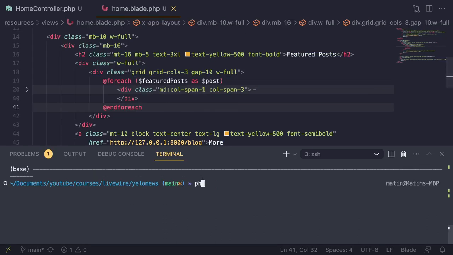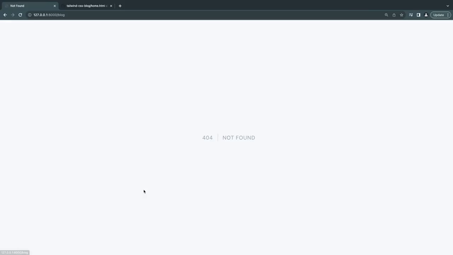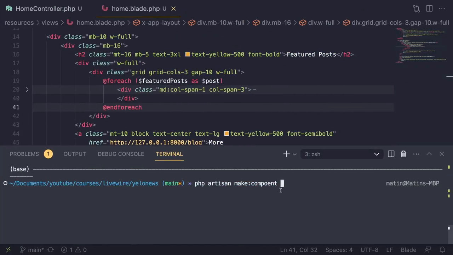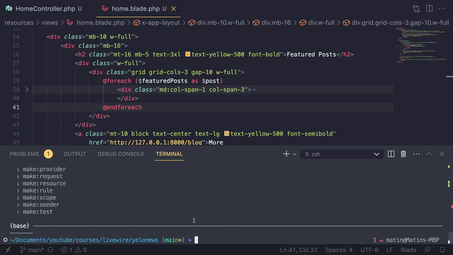We can say php artisan make component, and I'm going to name it post card because it is basically a card, right? So that's what I'm going to name it. I'm going to say under posts, and then let's go posts slash post card. Okay, so let's hit enter, and I seem to have had a typo somewhere. Component. Yep, that's a typo.